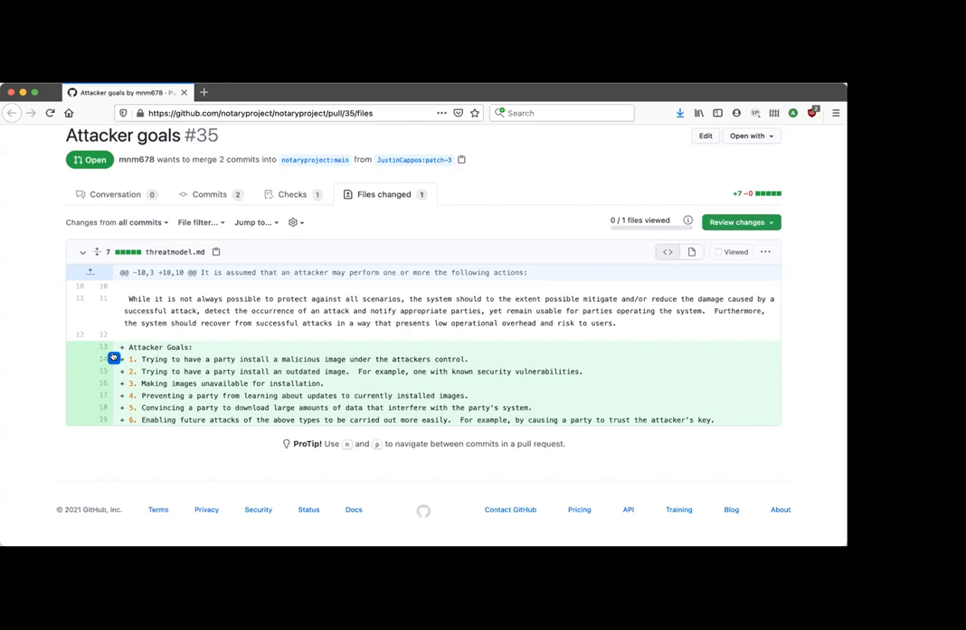So I'll make a note of that. Yeah, I mean, you just want to phrase it as you don't want to let them install a revoked image or an image with a revoked signature. Yeah, that might be a good way to say it. The revoked or the rescinded, where it was once signed but now it's not.